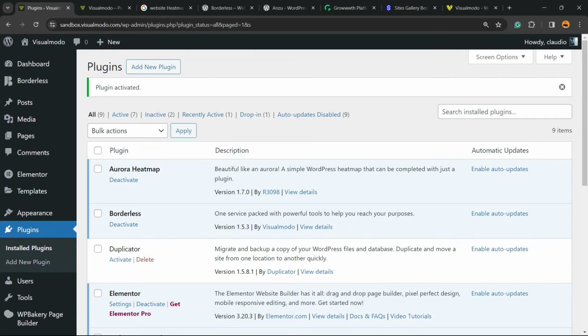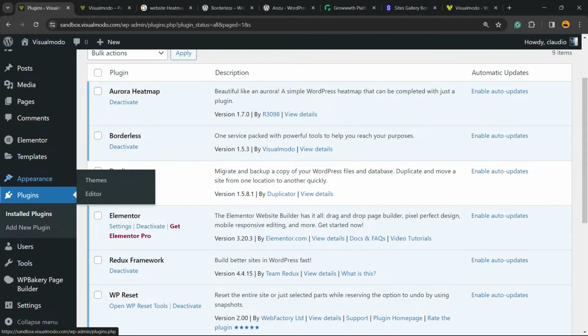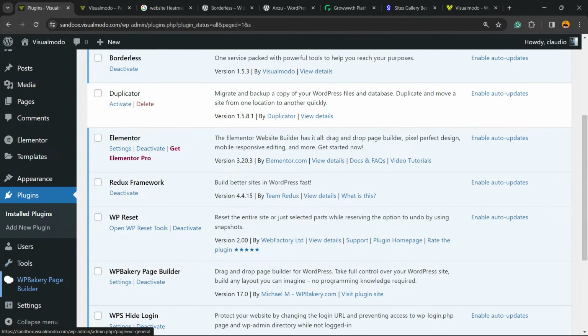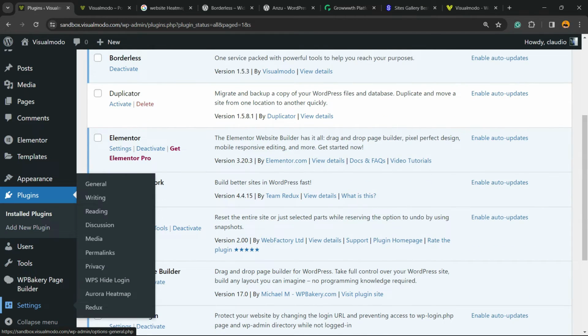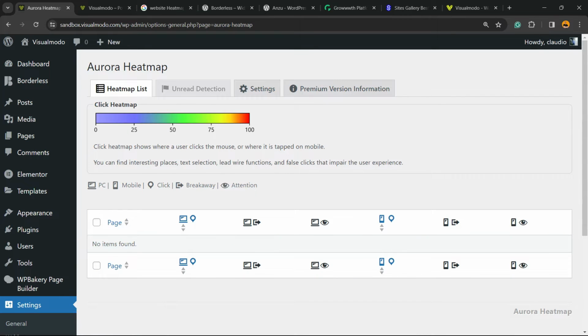This is gonna redirect you to the plugins list, where you can see all of the plugins present on your site. But review the left sidebar once again and hover the mouse over settings. Now we're gonna be able to see, next to privacy, a new submenu called Aurora Heat Map. Click on it. And right here, you're gonna be able to see all of the events on your site.